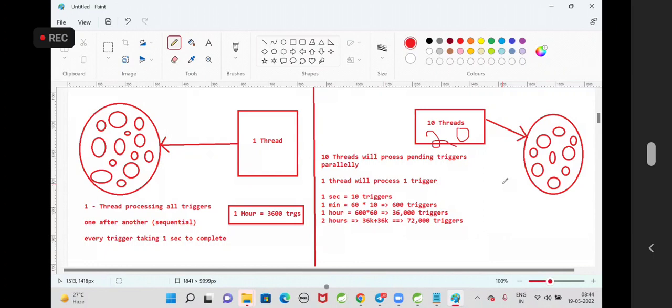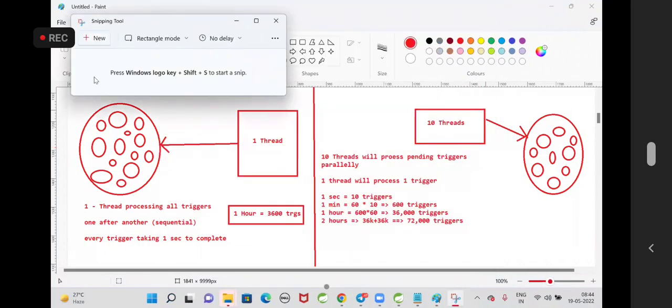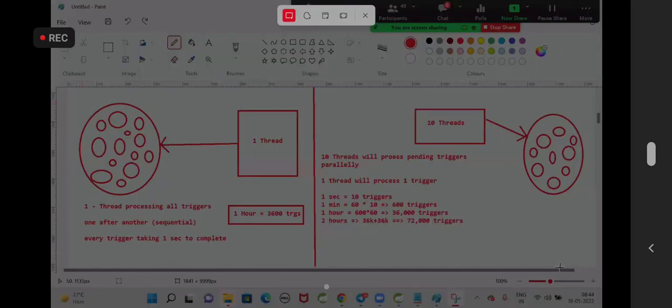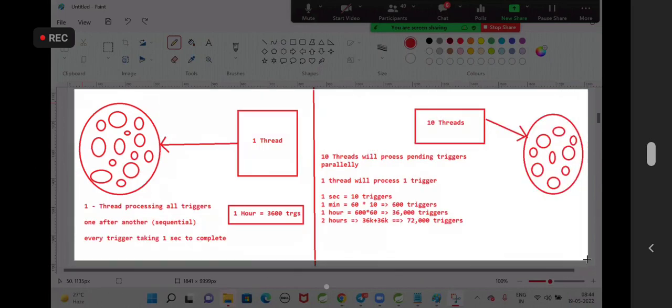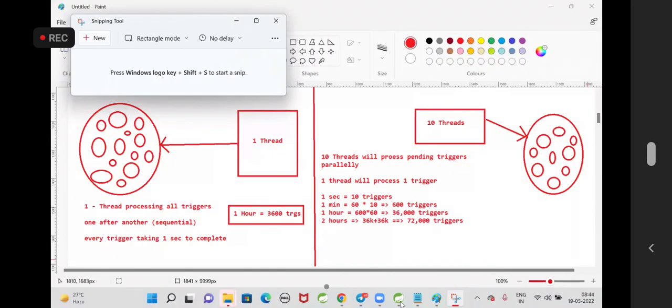Guys, come on. So if I want to do more processing, then what should I do? Instead of 10 threads, if I go for 20 threads, then what will happen? If I go with 20 threads, then the processing speed is going to become double.